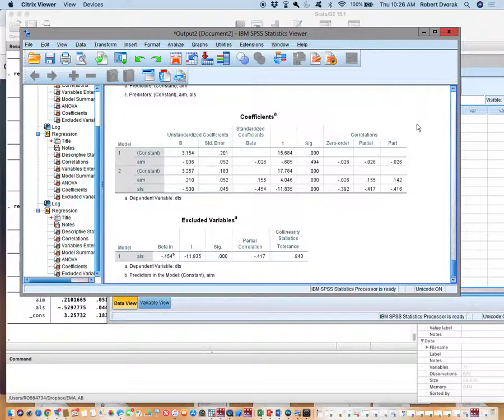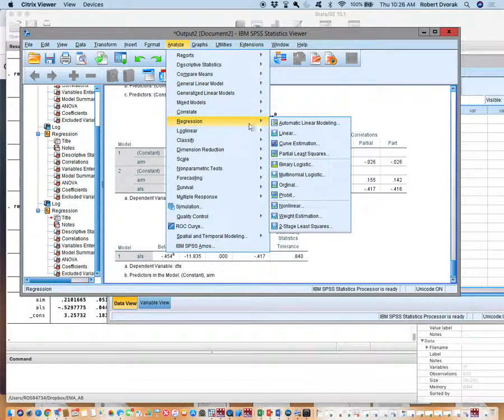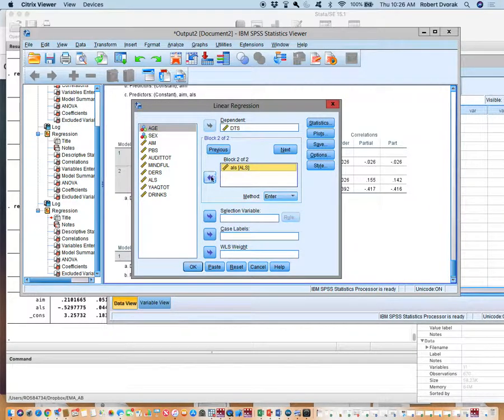We've talked about redundancy and we've talked about suppression. But let's do something here that I think is interesting. Regression. So go regression, linear. And let's remove our predictors. Let's remove all of that stuff. And let's go YAACQ total, that's alcohol problems.